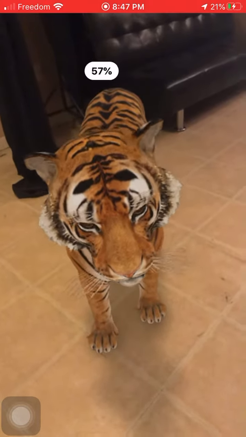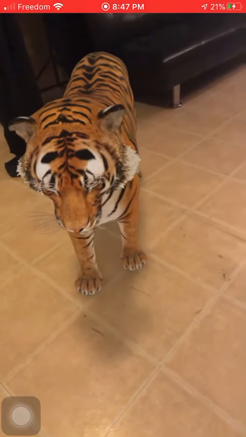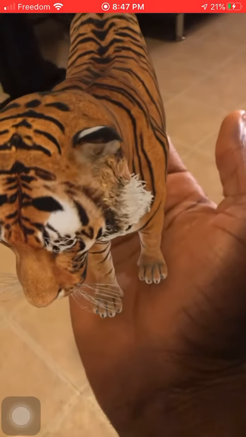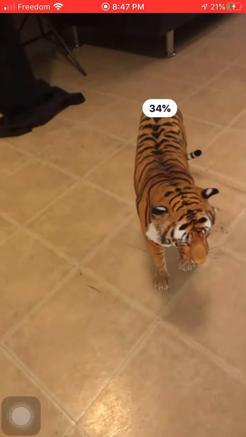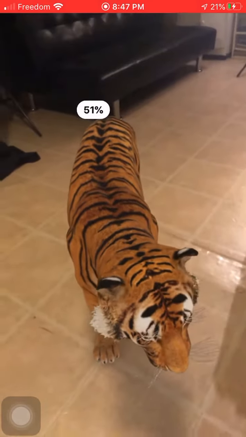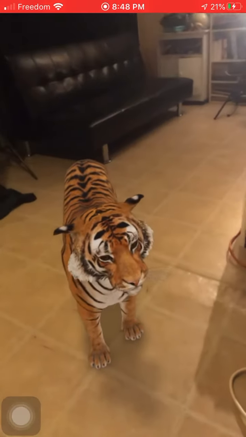You can make the tiger big and small. See, you can see my hand. The tiger's in my hand right now. You can make it very big or very small. All right, there you go. The tiger is in my living room.